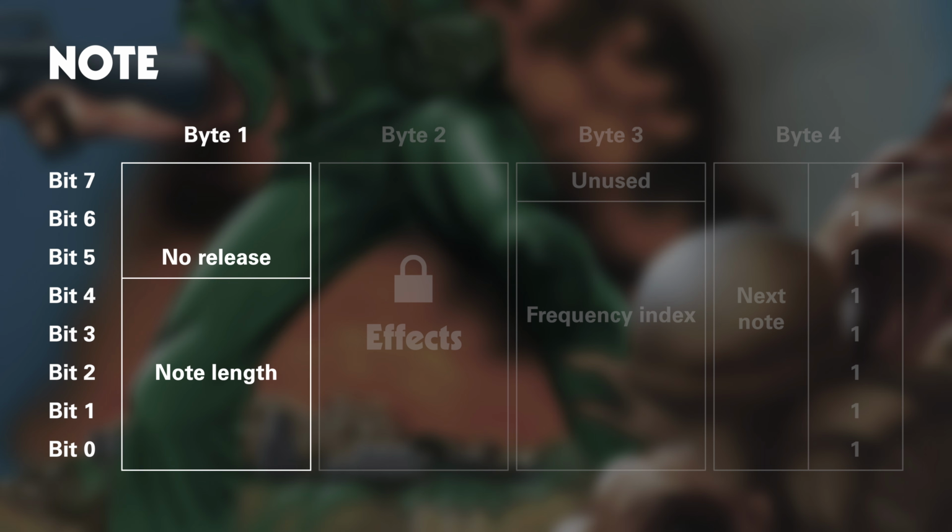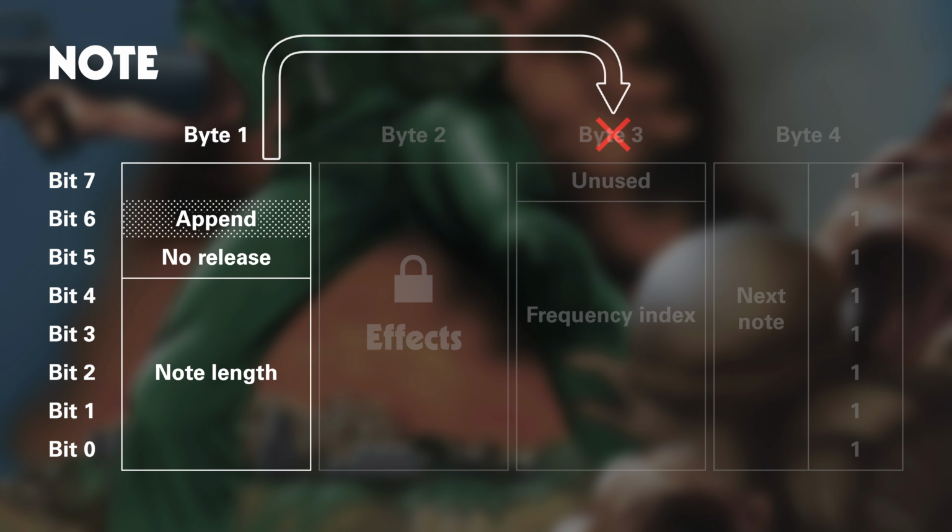Once you've done that, you could achieve a tie by giving the second the same pitch value, but there's a better way. Let me introduce you to bit 6, which is the append flag. If the append flag is set, then this note won't feature a pitch byte. Instead, all we're doing is giving extra time to the end of the previous note. This could mean one of two things.